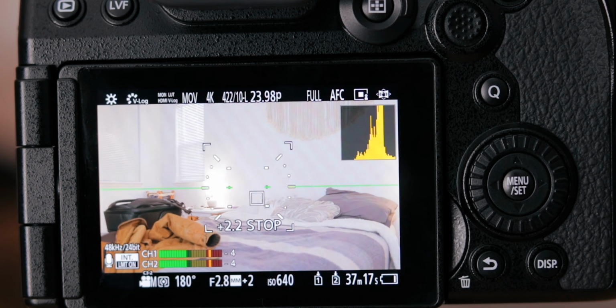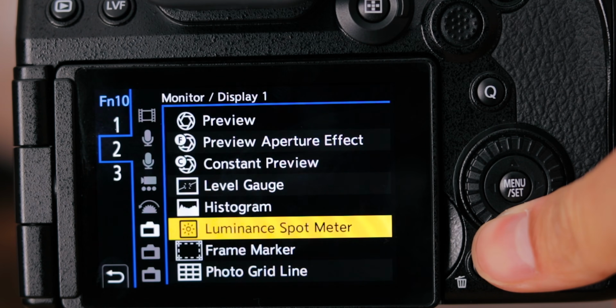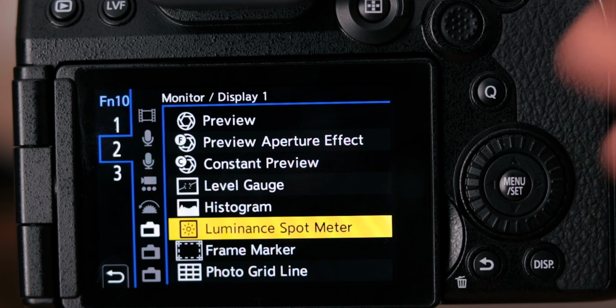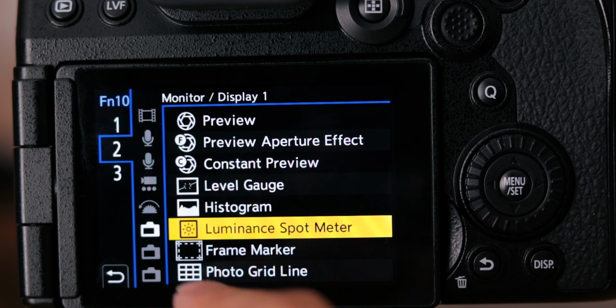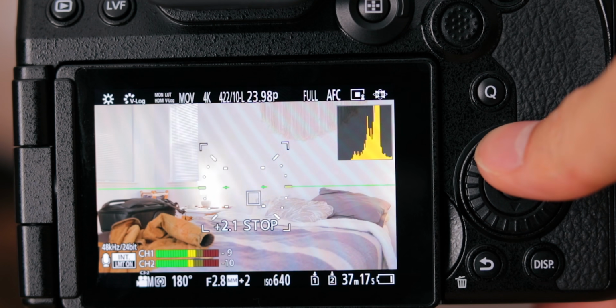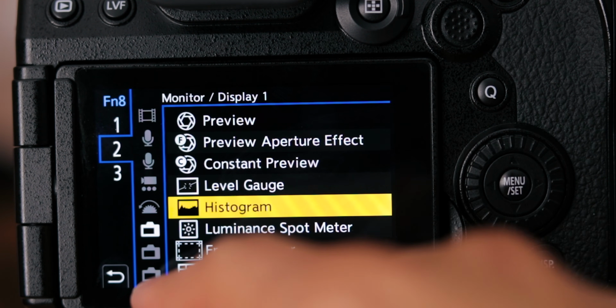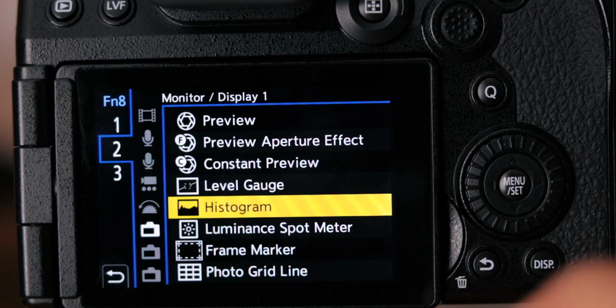Now we're basically going to be doing that same thing for the rest of the exposure tools I showed you here. Choose any corner again that you want, hold it down, and here we have the luminance spot meter. You want to go to 2, go to the third camera from below and select spot meter. Then for a histogram, I selected the top one. I want to go to 2 again, the third from the bottom, and select histogram.